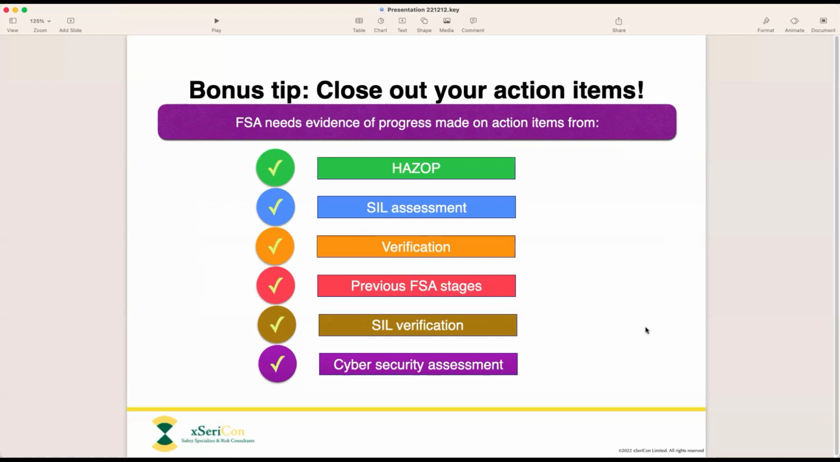Well, for example, recommendations from HAZOP, actions from SIL assessment, issues discovered during verification, actions raised or follow-up issues raised during previous functional safety assessment stages, issues discovered during SIL verification. So, for example, supposing you're doing your SIL verification and you find that some of your safety instrumented functions do not meet their risk reduction target. At some point, that issue has to be resolved.